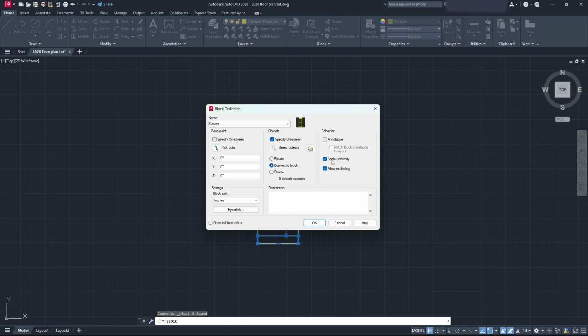I always allow that just in case I need to change something. Always do scale uniformly, so you can always scale things so that it always fits with how it looks. And then when you come here, the most important and tricky thing to do is the base point. So you have a few options here.